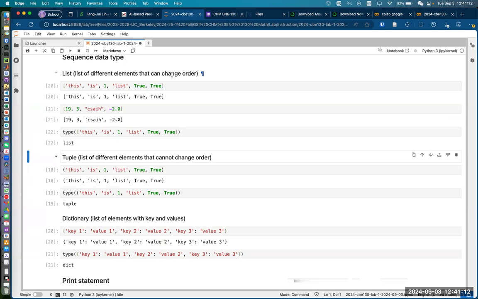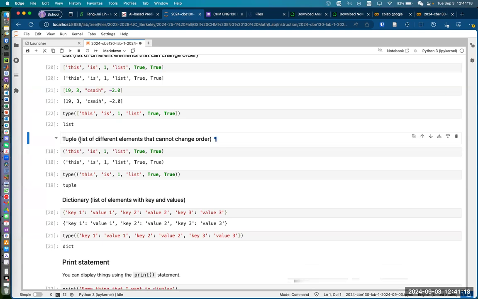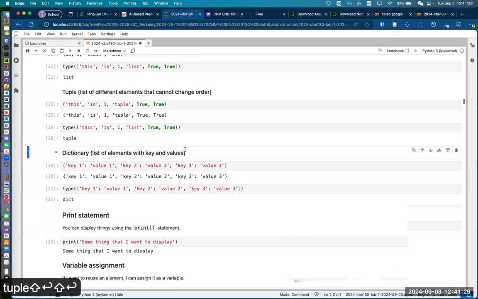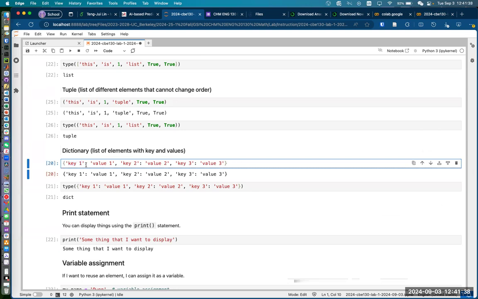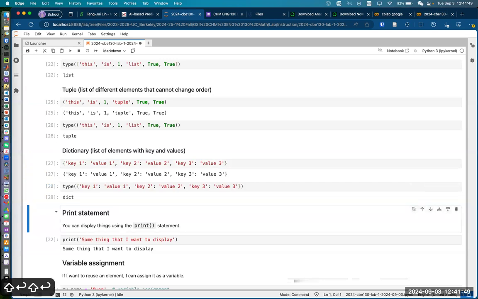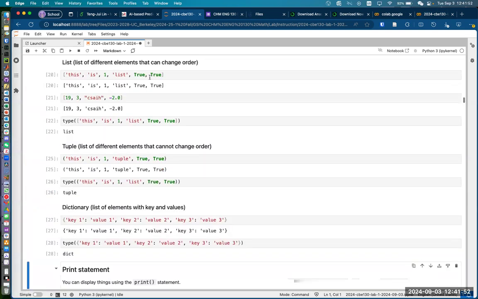But if we want the order to stay constant and not change, we'll need to use a tuple. It's a list that we cannot change the order of. So instead of this bracket, we use parentheses. This is a tuple. Okay. And dictionaries are collections of elements with keys and values. So you type in the key followed by a colon, and then the value of it, and then a comma, keep going with a key and value, and enclose it with curly brackets like this. And these are dictionaries. In this course, we will be using lists and tuples the most.